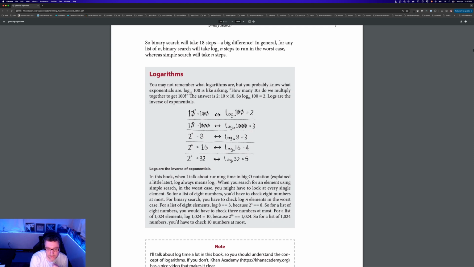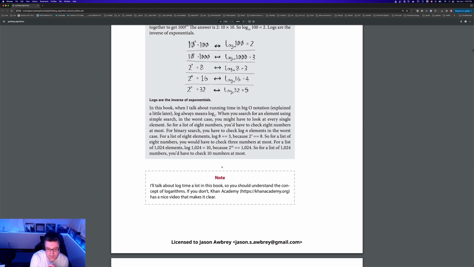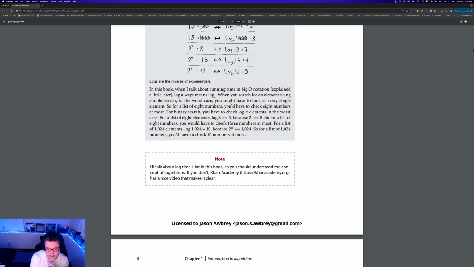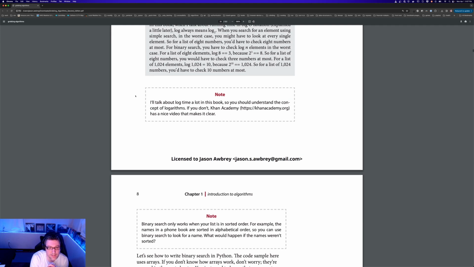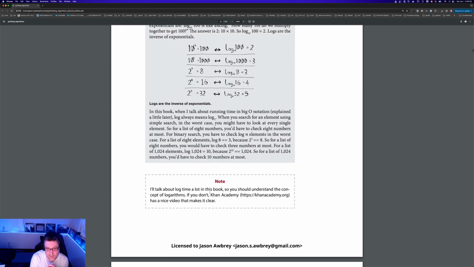When you search for an element using simple search, in the worst case, you might look at every single element. So for the worst case, look at everything. For a list of 8 numbers, you have to check 8 numbers at most. With binary search, you have to check log n elements. Worst case, a list of 8 elements, log 8 is 3. So 3 numbers at most. Okay. I'll talk about logs a lot, so I should understand them. I'll probably have to go look at that again because it's been a long time since I've been around that kind of stuff.